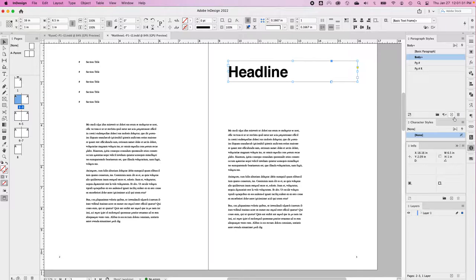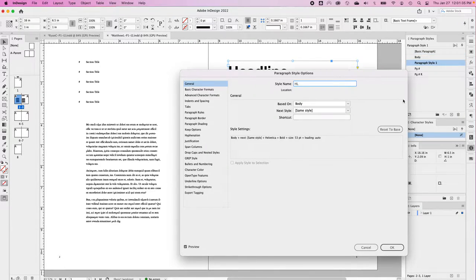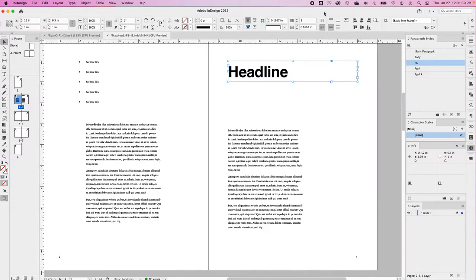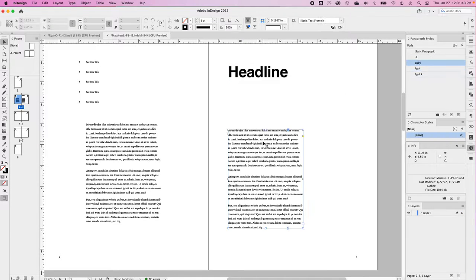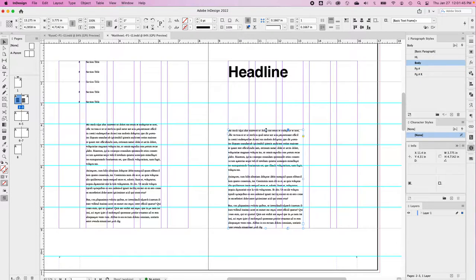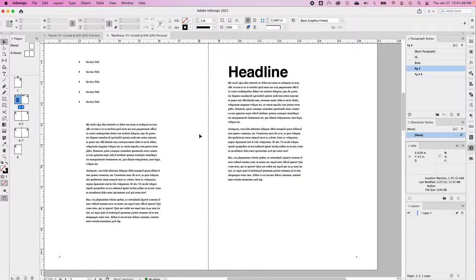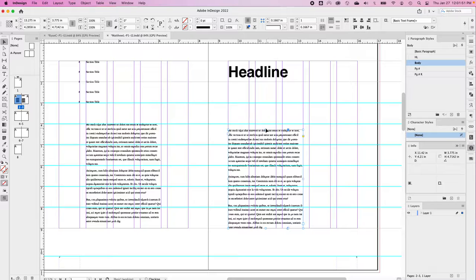Okay, and I'm going to call this headline, and I don't want it based on body. I want it to work independently from body. Okay, so I got my headline. I've got where my text is going to start right here, let's say. Now let's put it back down.